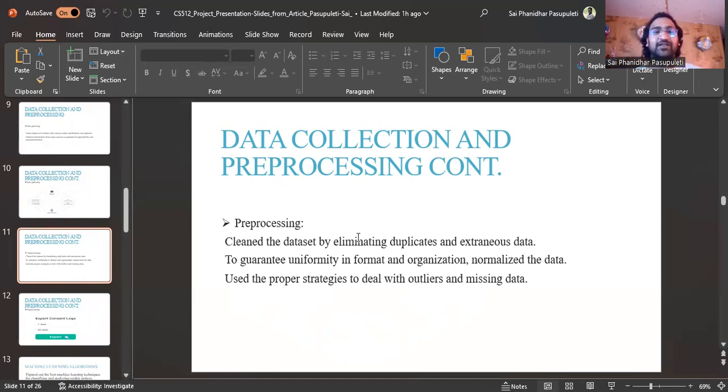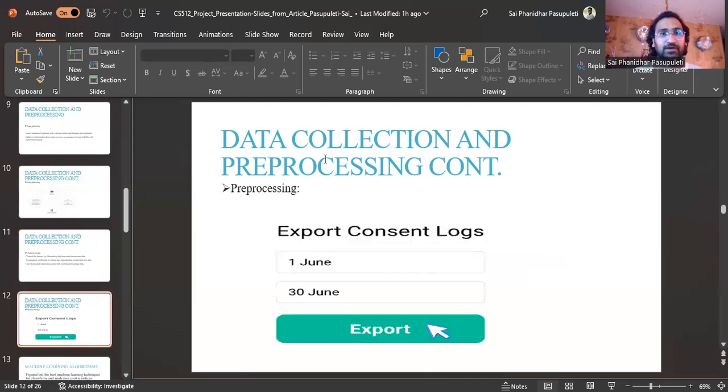To guarantee uniformity in format and organization, normalizing the data is really important. Using the proper strategies to deal with outliers and missing data. If you are not confident enough to normalize the data, there might be chances of missing data. So the methods and approaches need to be really clear and they should work properly.